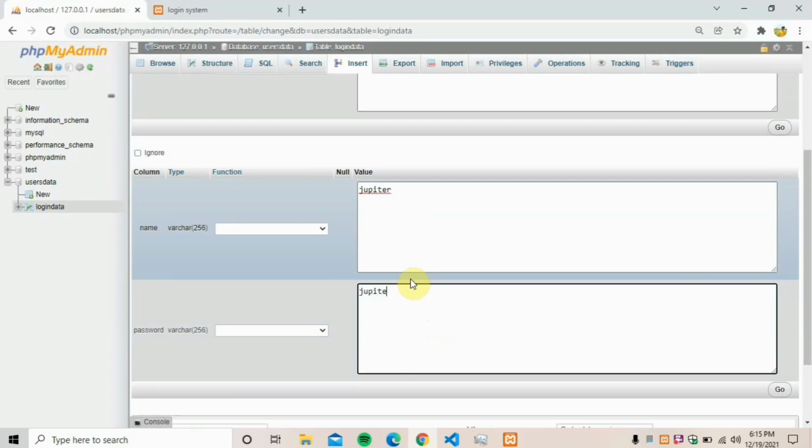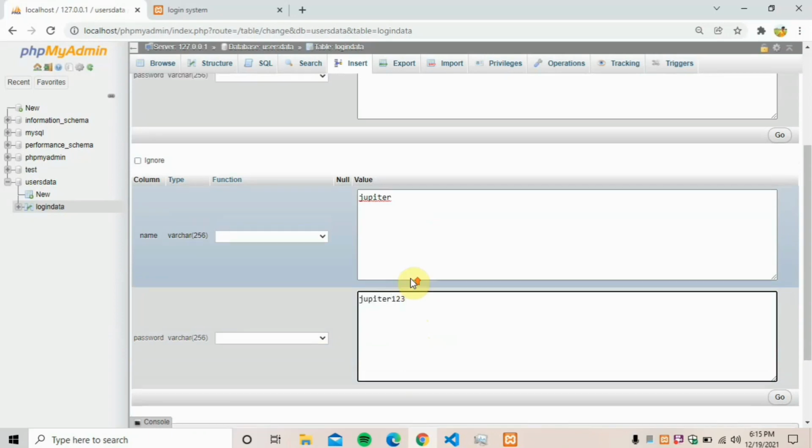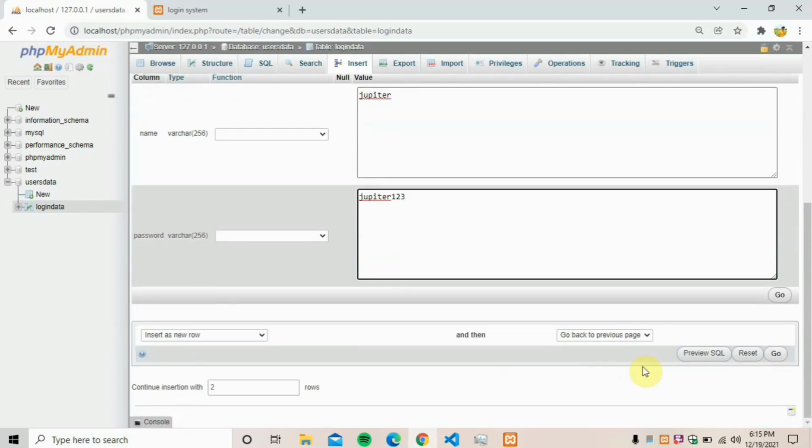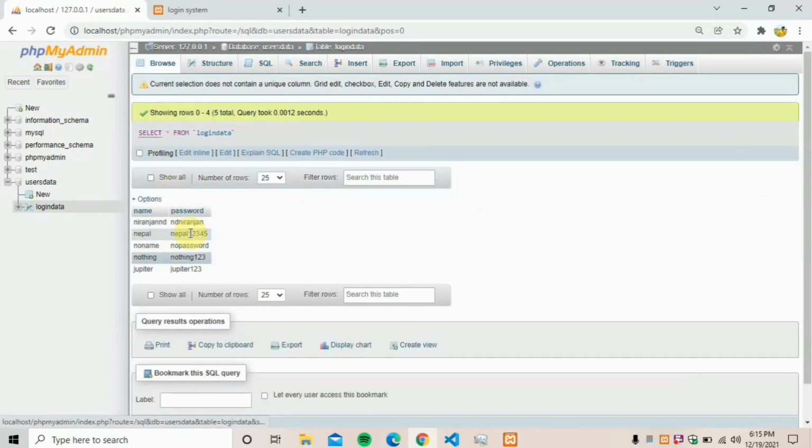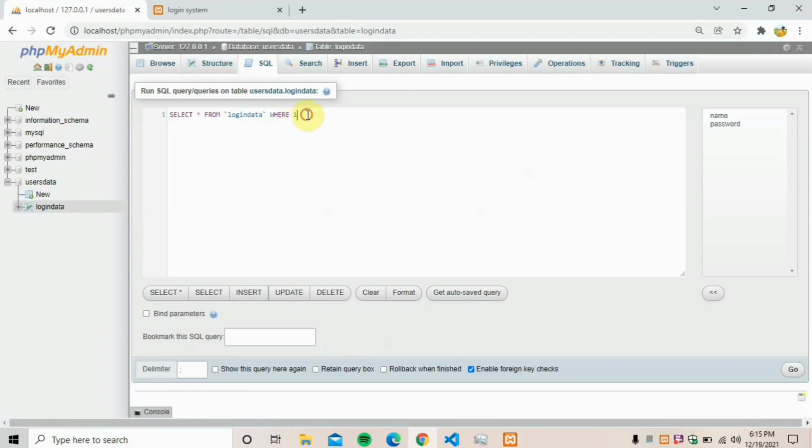Jupiter as a username, Jupiter123 as a passcode. When I click on go, you can see that it performs a command: insert into login data, name, password, values, nothing123, Jupiter123. I have copied this, and you can see that these two are added.